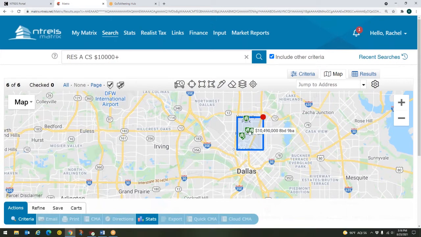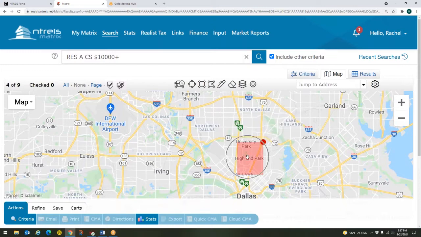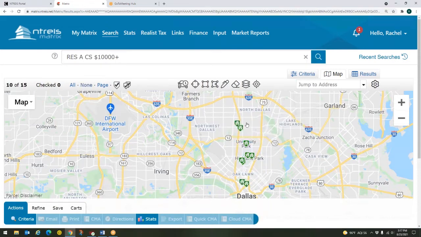This one works pretty similarly to the circle tool. So I'm going to click and then drag out on my map, and it's going to draw a rectangle. Similar to the radius tool, it will only show you listings that are inside of that rectangle that you've drawn on the map. It also works backwards, so I can click on that little red dot and I can do exclude this shape. So it will not show me any listings in that area, and it will just show me listings that are outside of that area.